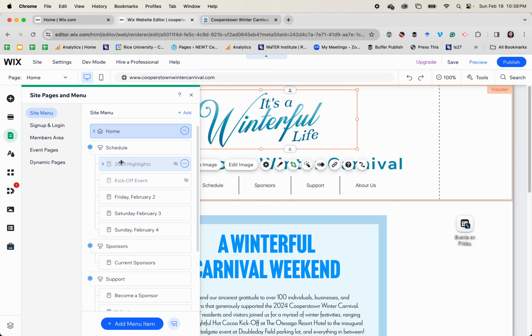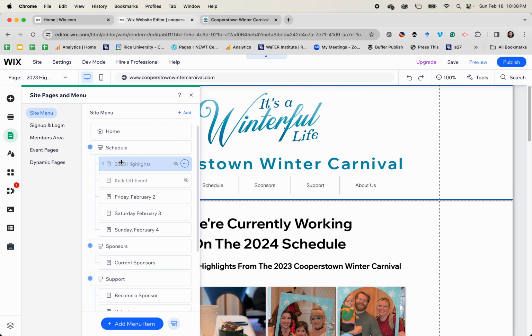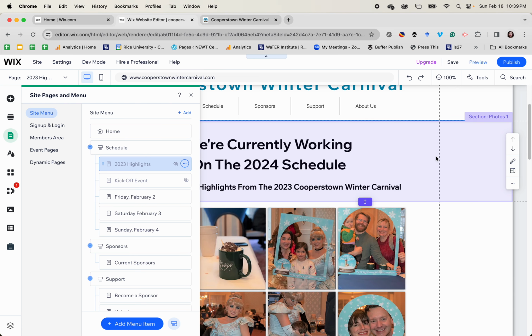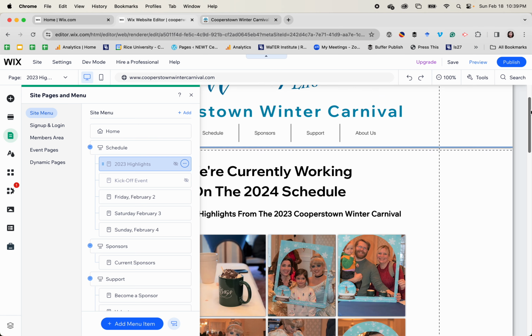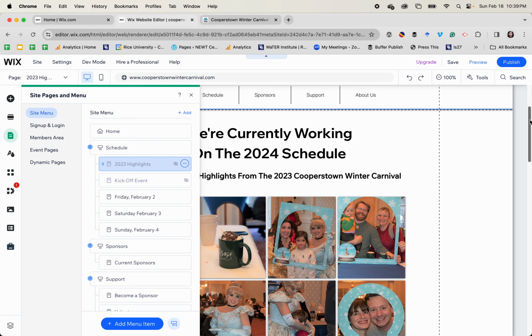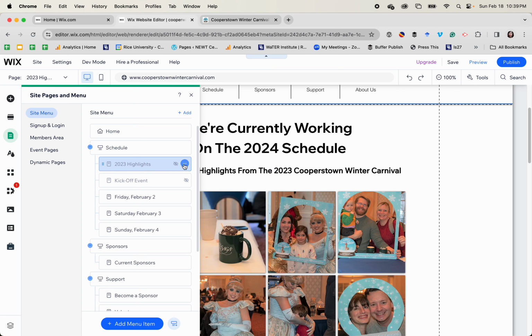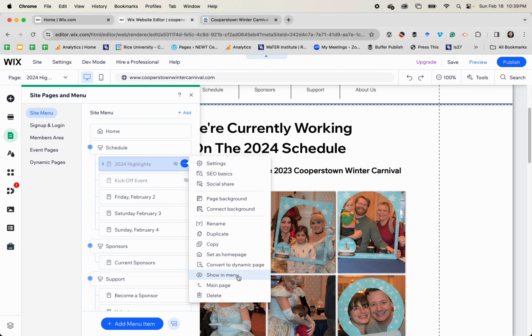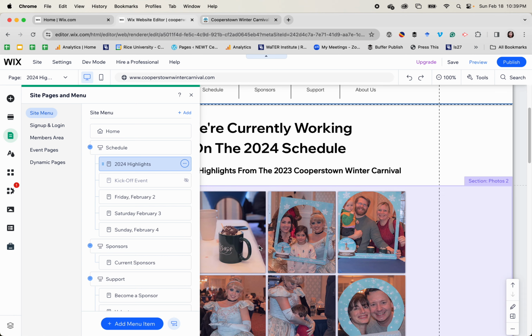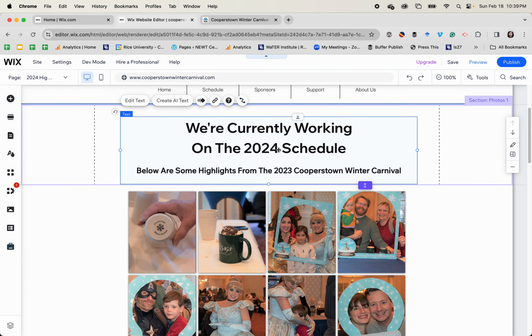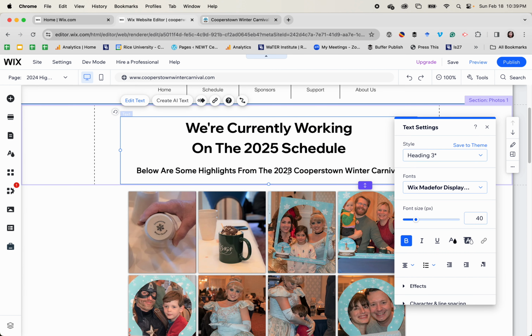Under Schedule, you'll find there is a 2023 highlights page that you update every end of festival, and then this page becomes sort of the memories page for the next year. So we would just change the name. And we would also want to make this show in menu. I would change the dates.